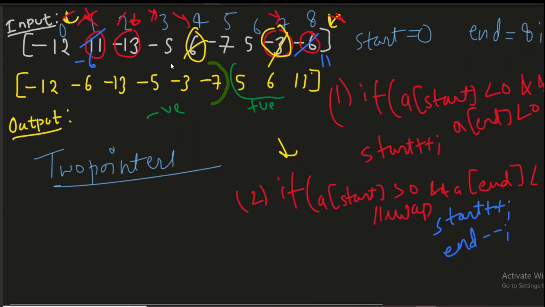We'll swap them. Minus 3 will come here and 6 will come here. So start will point towards this element and end will point towards this element.